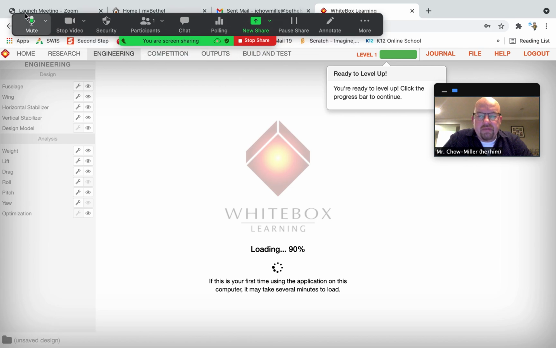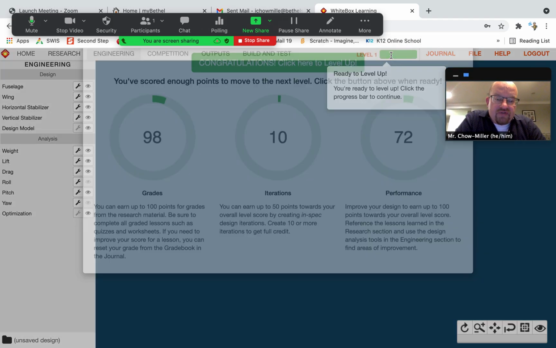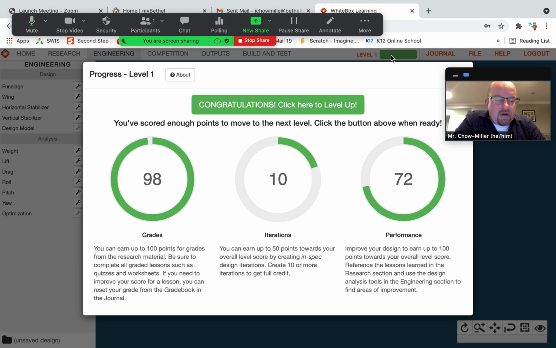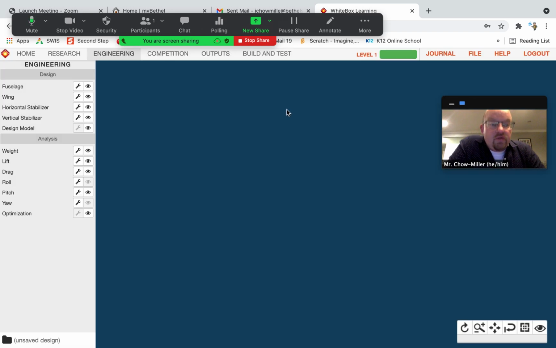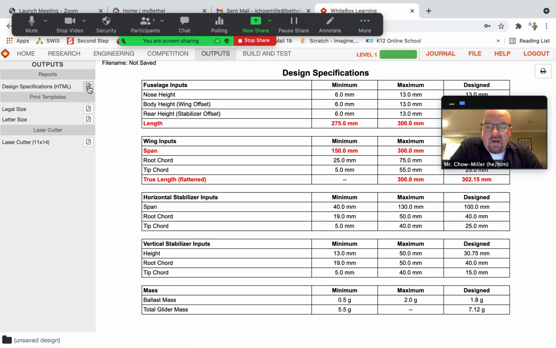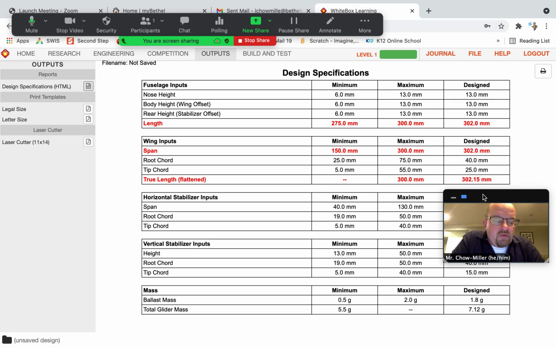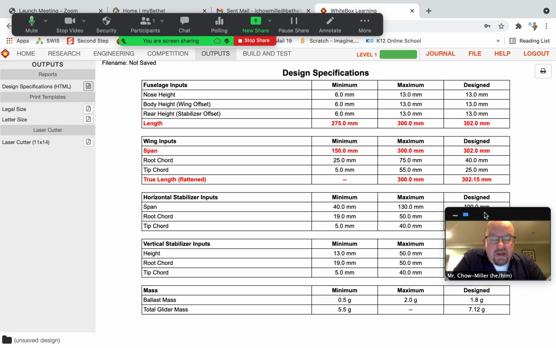When we get to this engineering page, it gets a little confusing and it's overwhelming at first because there's a lot going on. So let me break it down for you. Don't worry about the levels right now. I'll talk to you about leveling up later. You don't want to worry yourself about that right now. What you want to do is get a glider that is ready to compete. And the way we do that is I'm going to click Outputs, take a look at Design Specs, and this tells me the maximum, minimum weight, size, height for everything on my glider. And you will get familiar with all of these terms that you see here in this left column.